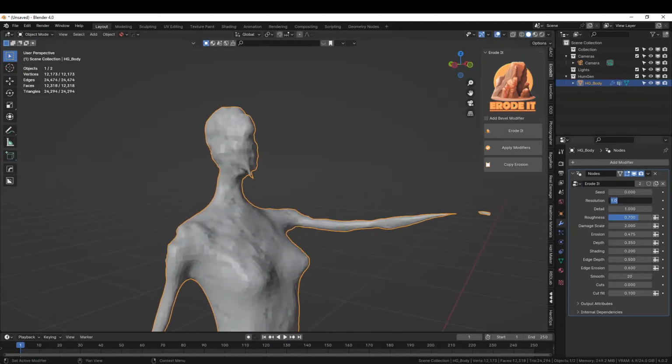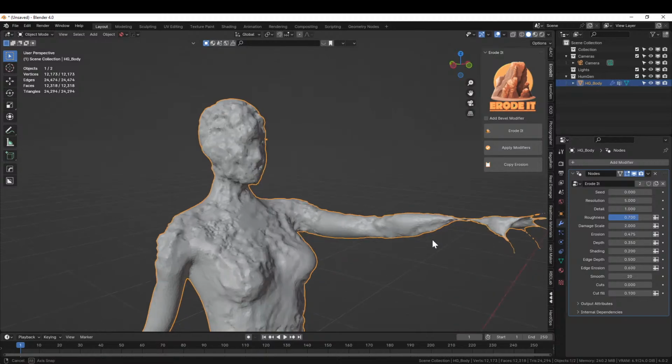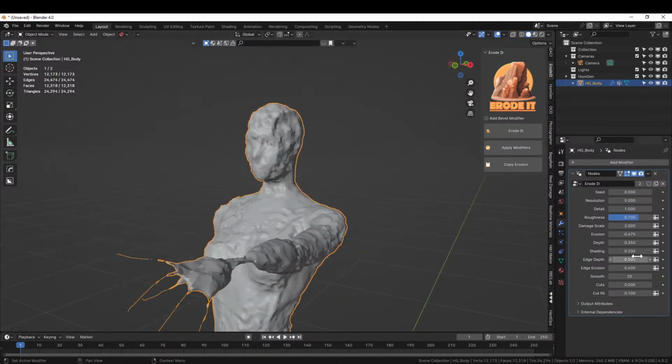But if we bring her back up to a resolution of 5, that will probably bring most of her back. Let's see. We can always go higher too. But the more it is, the more polished she is, and the slower things are. So that's better. Okay, edge depth and edge erosion. We need to take our edge erosion down to like 0.1. That should bring back her fingers, I think.